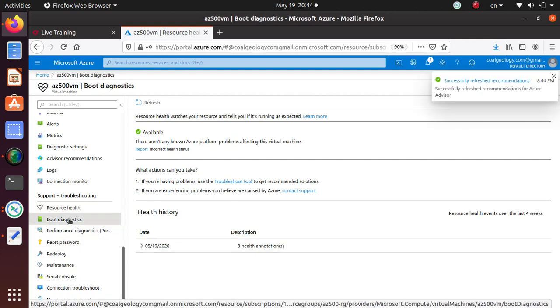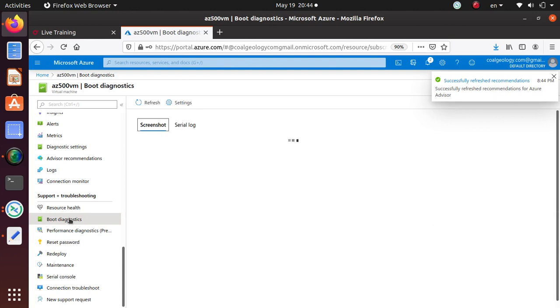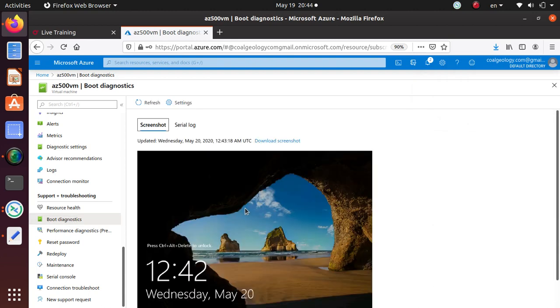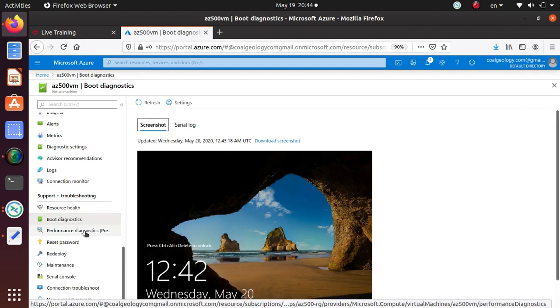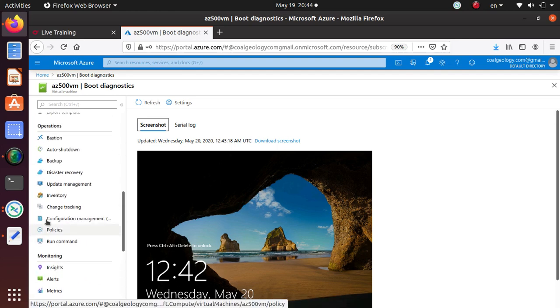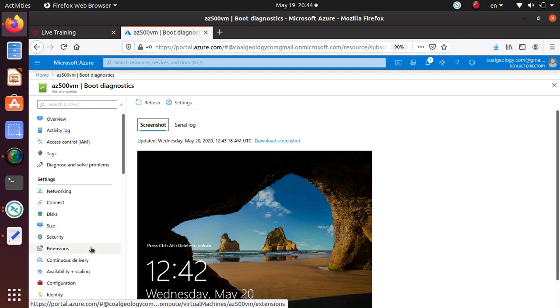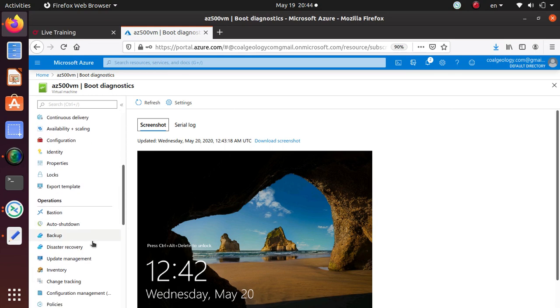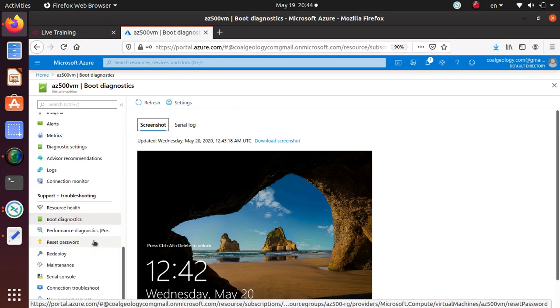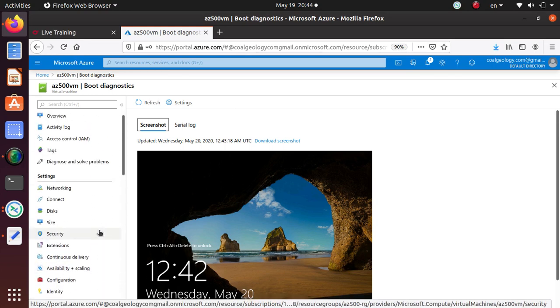Then boot diagnostic, I don't know if you remember or not, we turned it on, so it's gonna keep some log over here. Download screenshot. You can reset the password, redeploy. You can do serial console, connection troubleshooting. Lots of options available. I just wanted to give you a quick review of these blades. It was really not my intention to go over in detail in any of these.